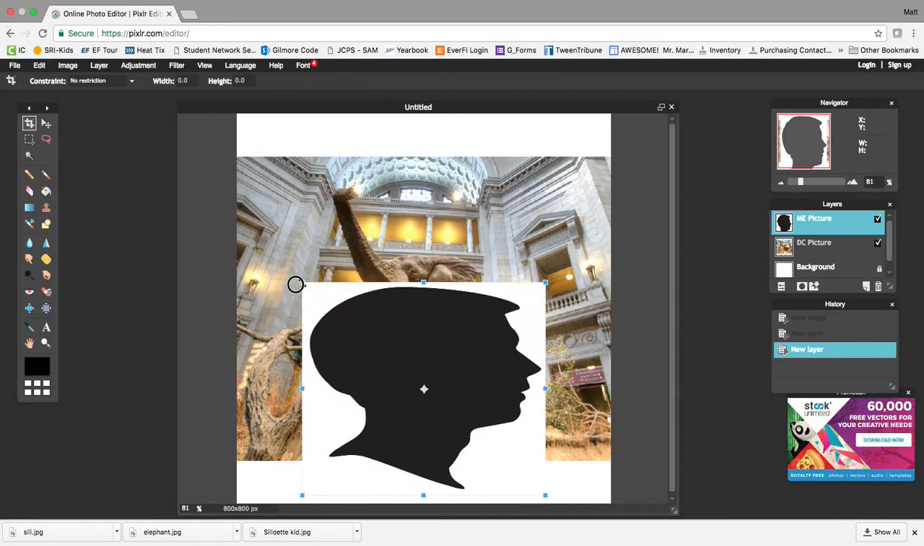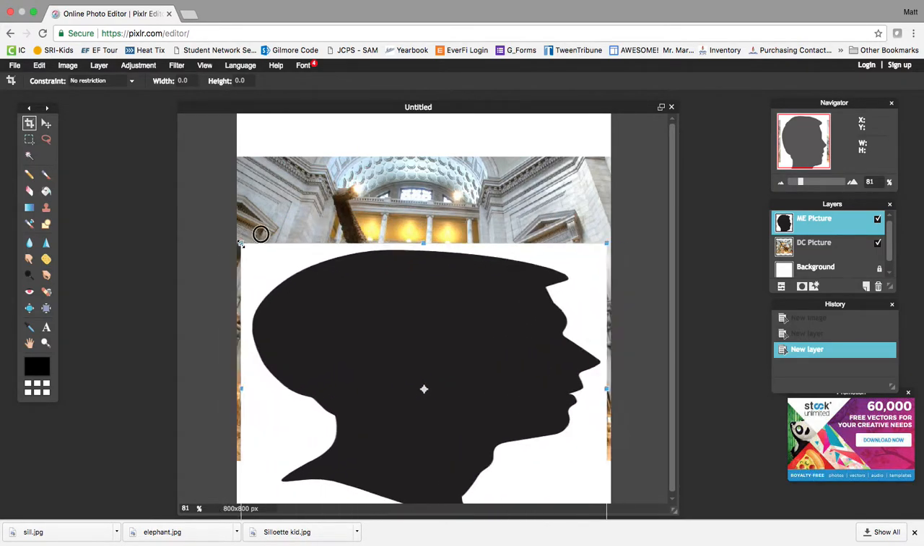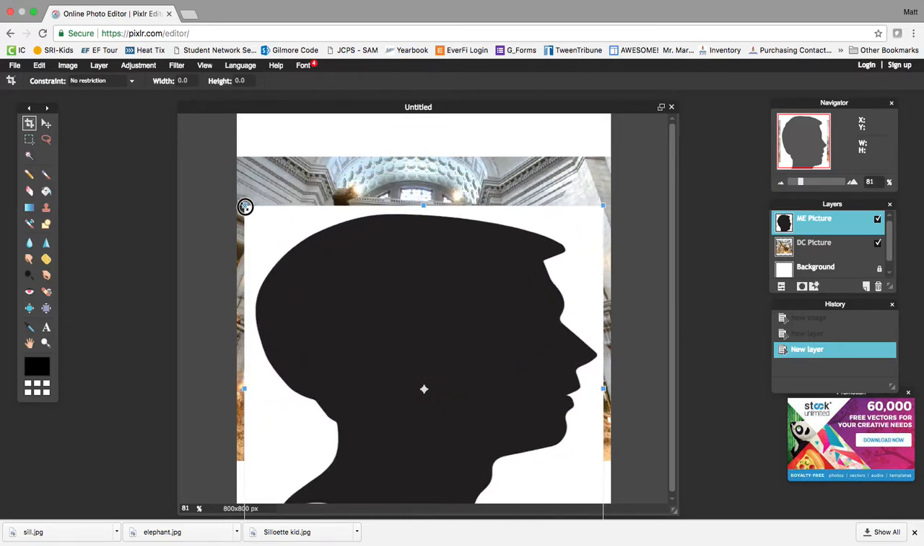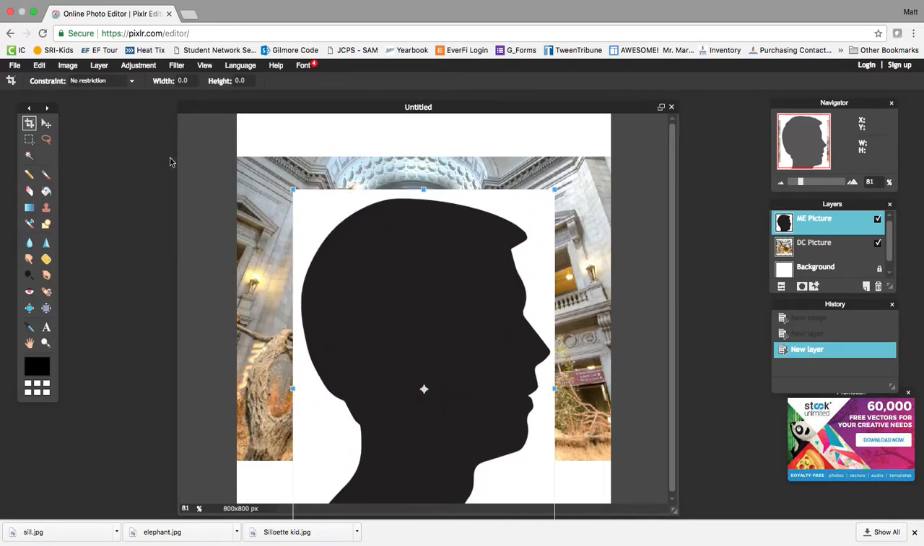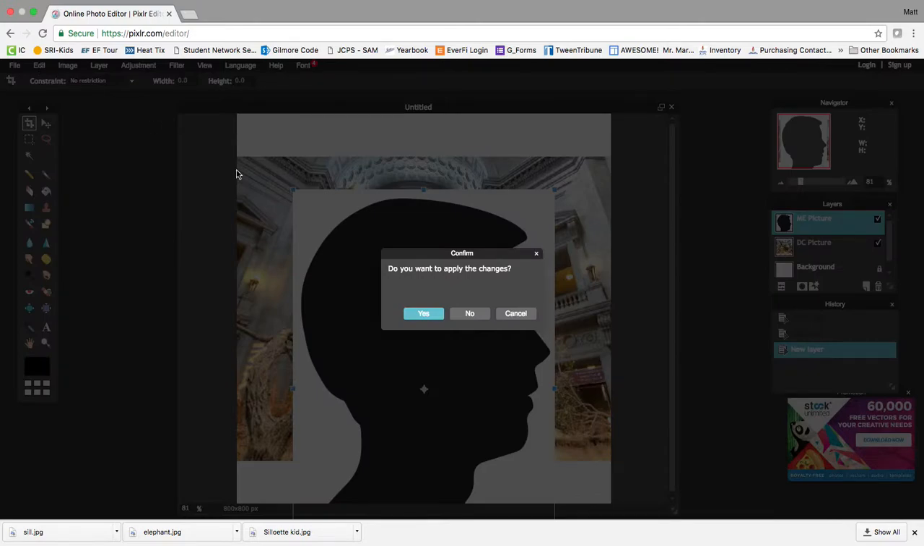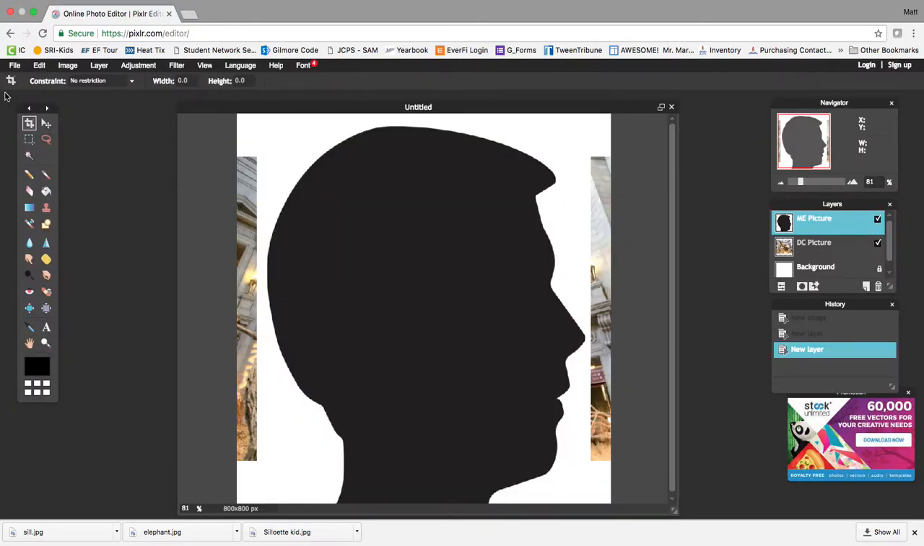Now if I let go of the shift, this is what happens. Okay, so if you make a mistake, you can just go back up and it'll say, do you want to apply these changes? Click no. And then you can try it again. Edit, free transform.